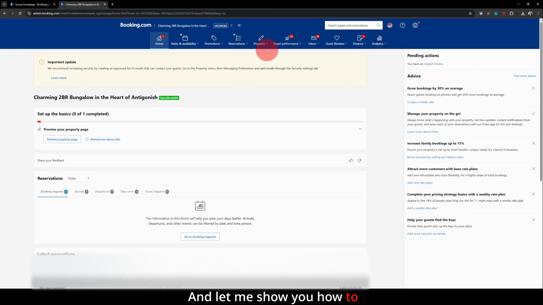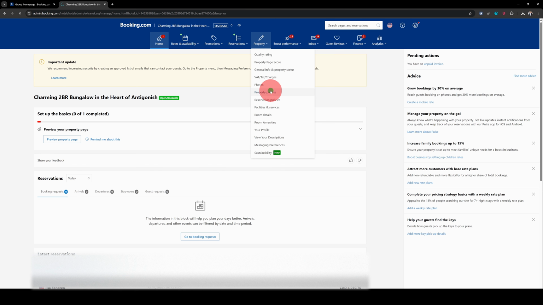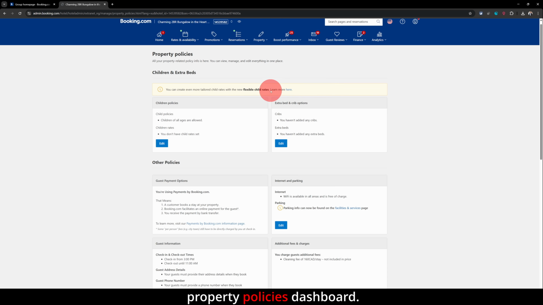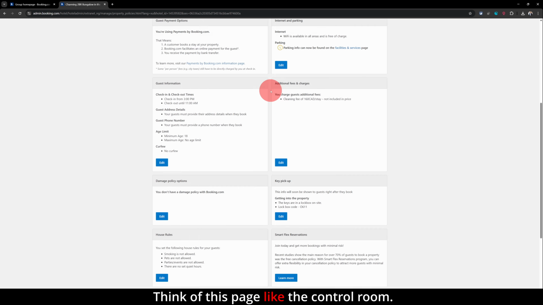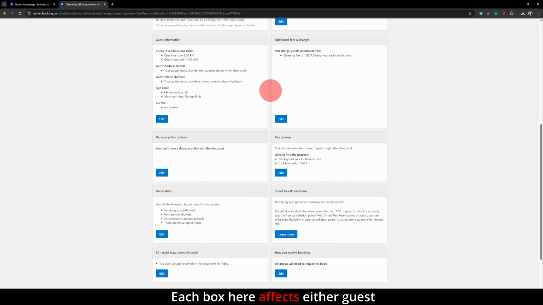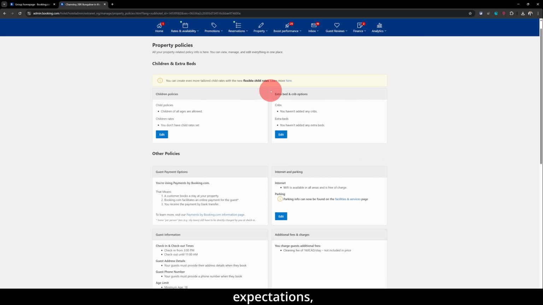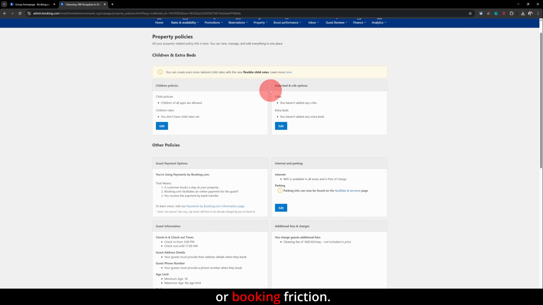First, let me show you how to navigate to this section. Once you're logged into your booking.com extranet, you will go over to property and then choose property policies. This is the main property policies dashboard. Think of this page like the control room. Each box here affects either guest expectations, guest eligibility, or booking friction.